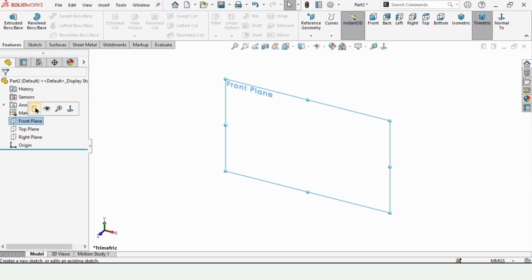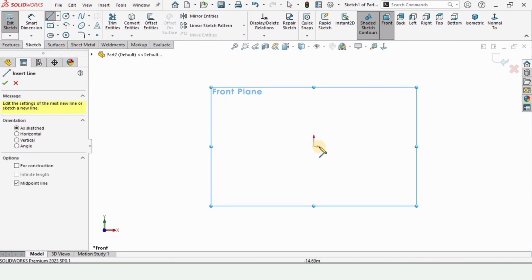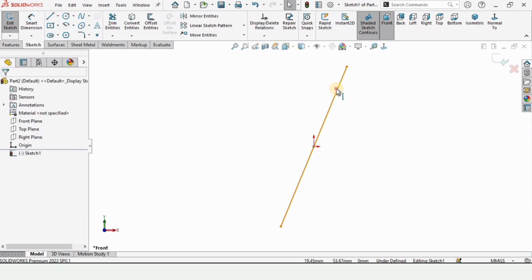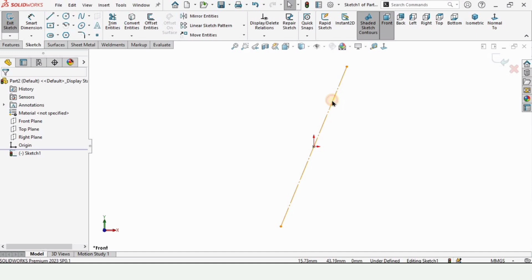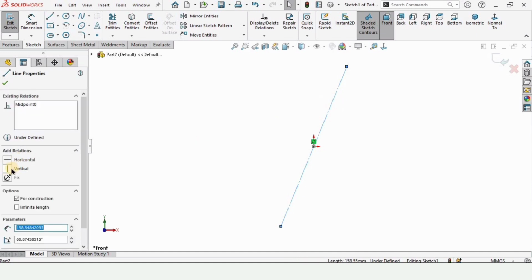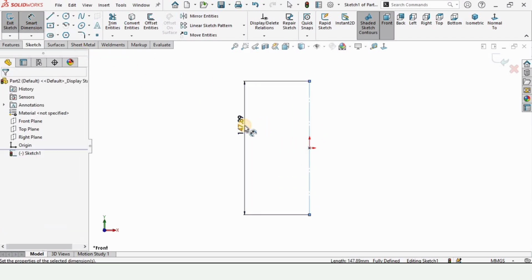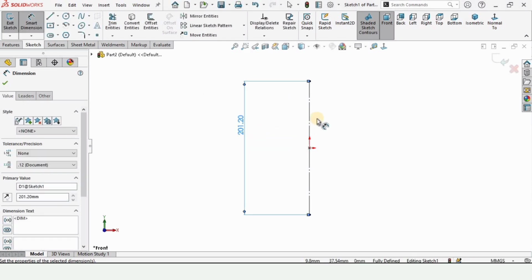Select your front plane and click on sketch. Now for reference, drop down this menu, select the midpoint line and create a midpoint line at this origin. This line will be used for the reference. Select this line and make it into construction geometry. Select this line again and assign the vertical relation, and as you can see this line has become vertical now. Now select the Smart Dimensioning tool and specify the length of this line as 201.2 millimeters.